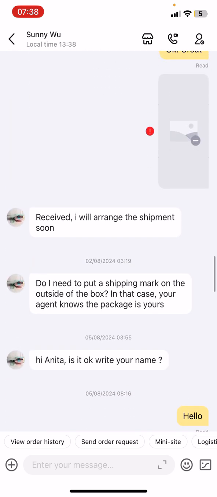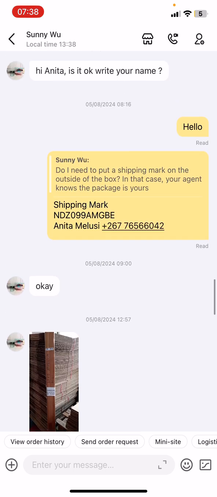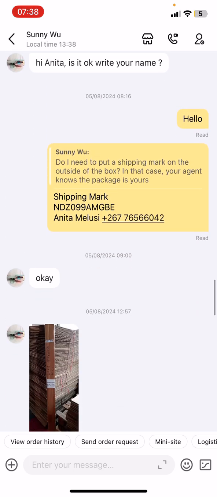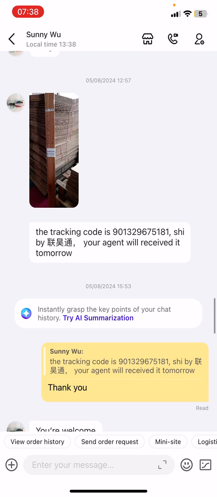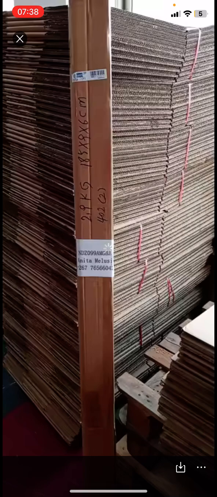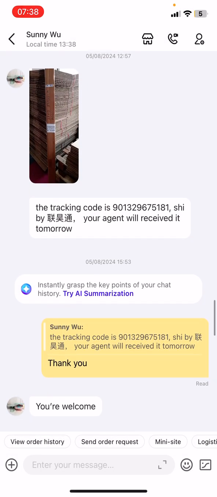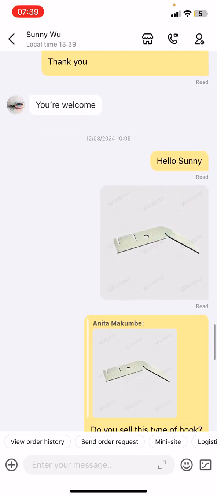So here, this is another order that I made. It's the same address, so I just added the shipping mark so that they add it to my packaging, to label it. So this is the product that I was buying. And then after they sent it out, they sent me the tracking code for this. So this is what I gave to my shipping agent for them to track my package until they received it.